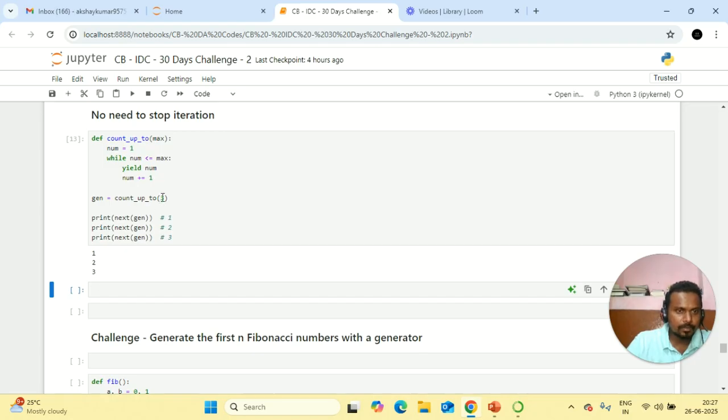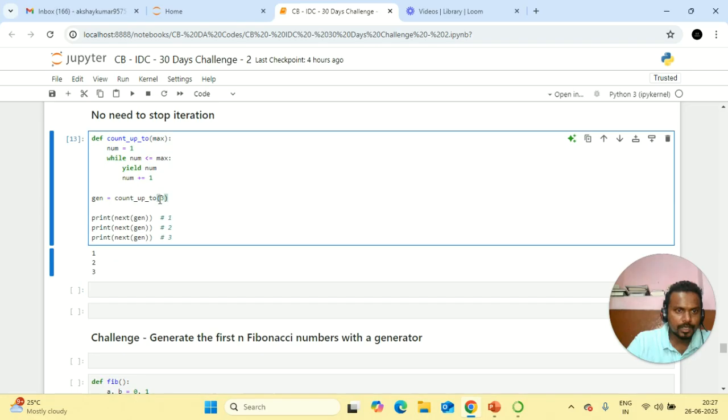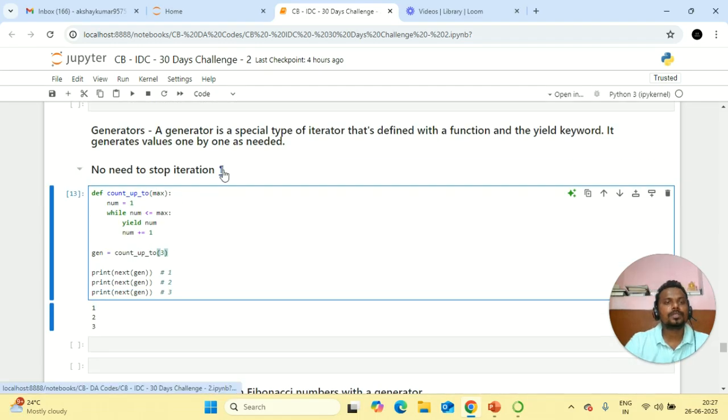Here count up to 3, 3 is my maximum number. All the numbers are printed, but I don't have to use the stop iteration function anywhere in this program. So that is the beauty of generators. I don't need to stop the process. Once the program meets certain conditions, the iteration process will stop automatically.